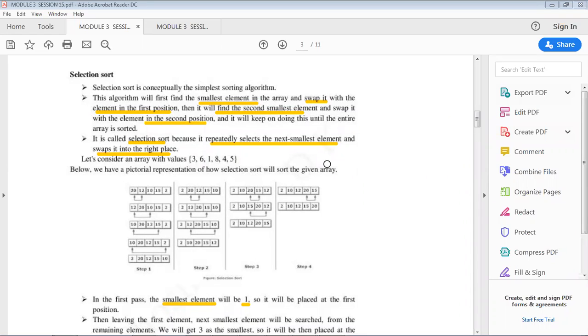The basic criteria for sorting algorithms is that they should be able to sort the given list of items in less amount of time with less overhead. That is the main requirement. That is why there are different sorting techniques. Now in this class we are going to understand about selection sort.